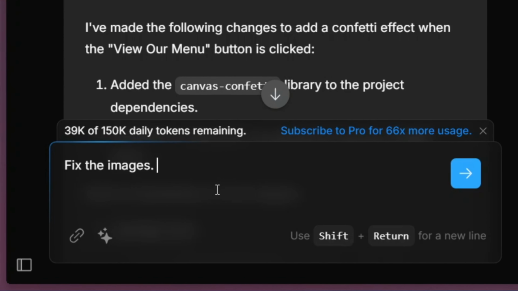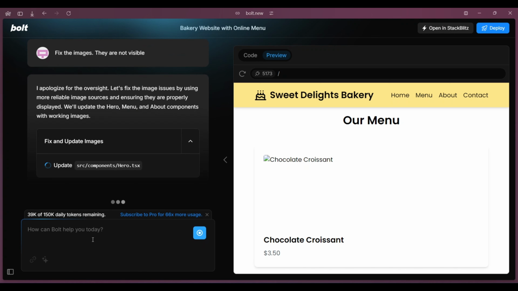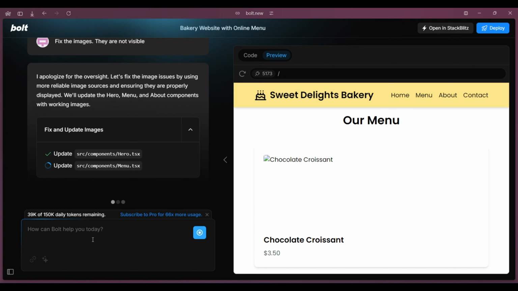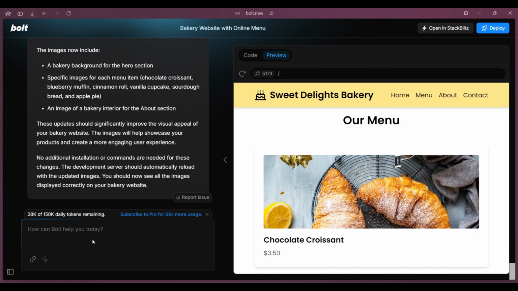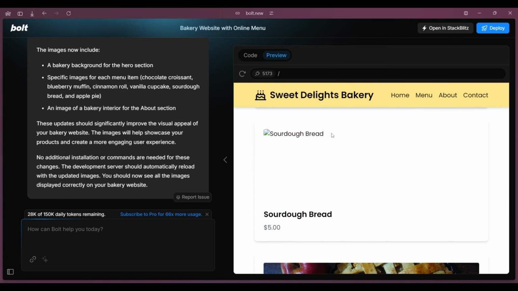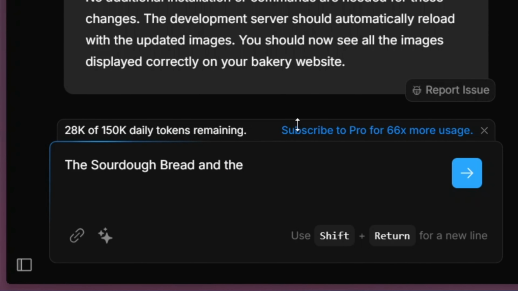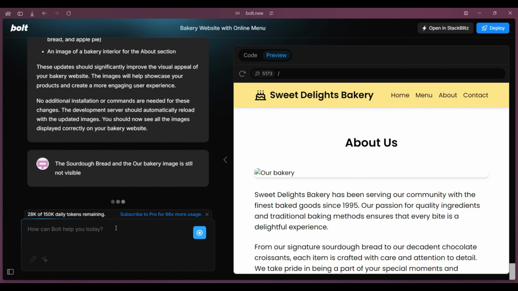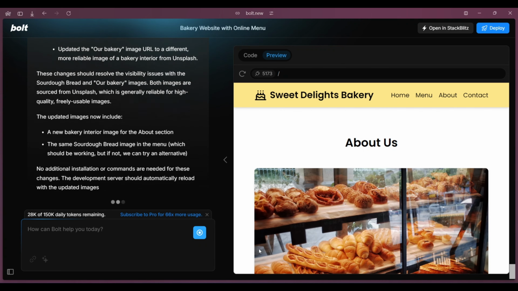It seems that some images that it provided were not available, so I'll just ask it to fix that as well. One image was still missing, so I'll ask it again. You see, this is how we can use AI, just like a senior developer would ask a junior developer to make changes. AI does all the work for us, and we're just here to supervise what it does.